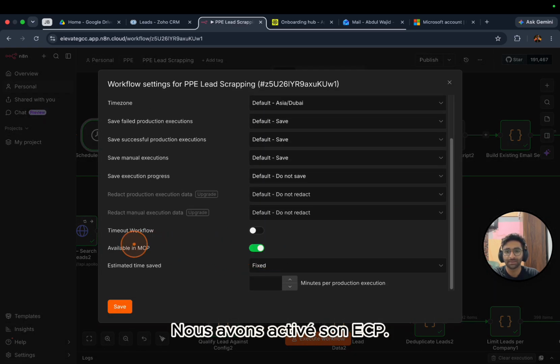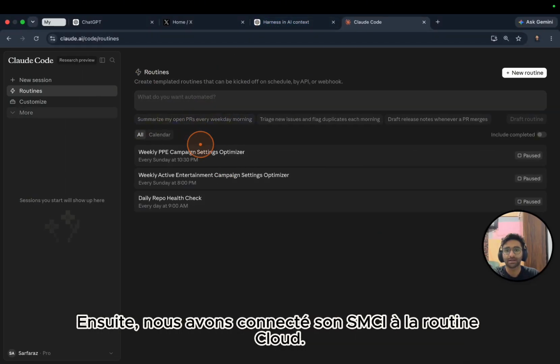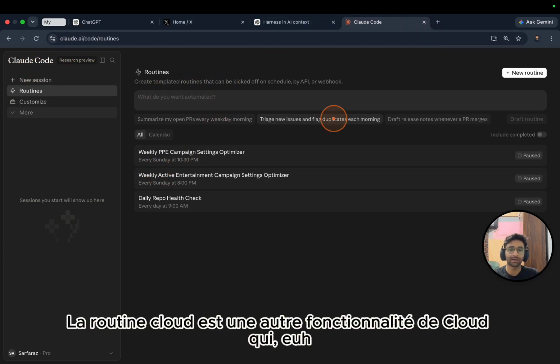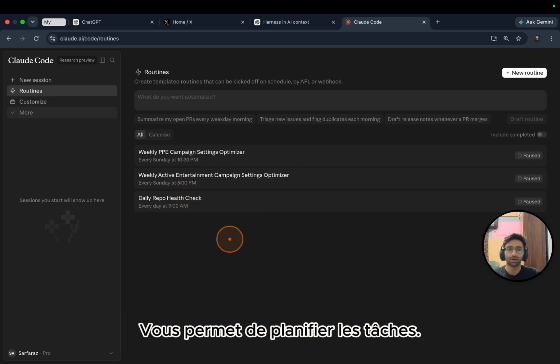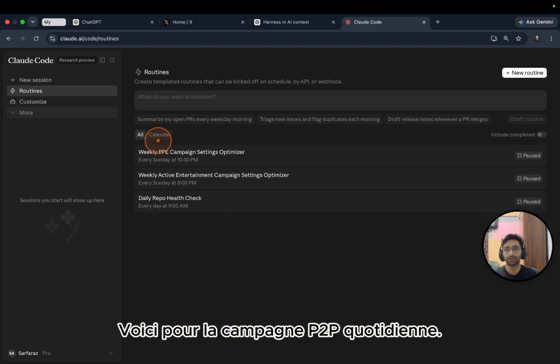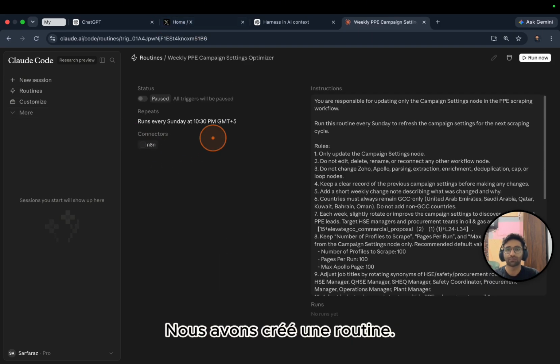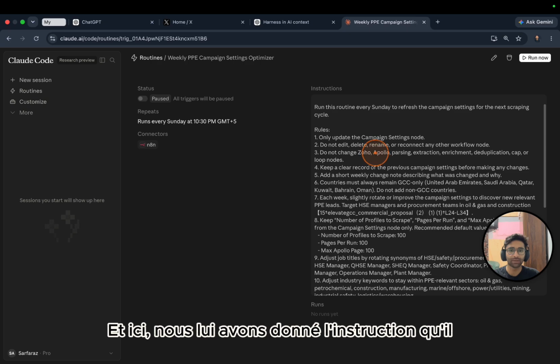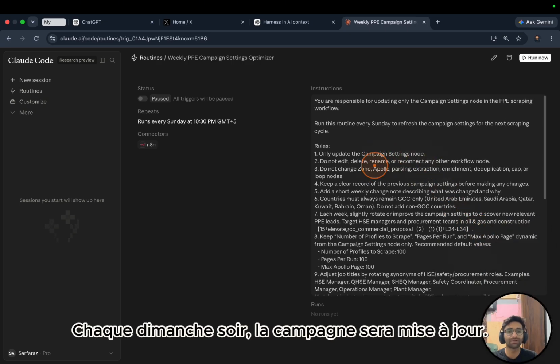We have enabled its MCP, and then we have connected its MCP in Claude Routine. If you don't know, Claude Routine is another feature of Claude which gives you the ability to schedule jobs. So here for the daily PPE campaign, we have created one routine, and here we have given it an instruction that every Sunday evening it will update the campaign.